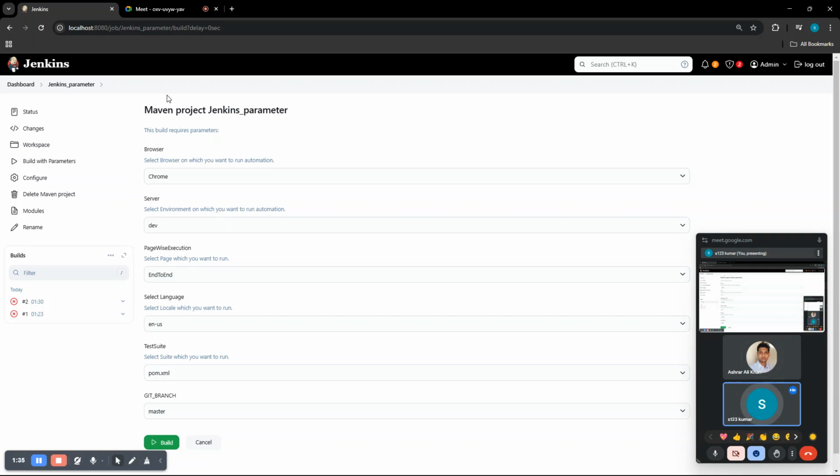You have to select the parameter. Parameter means key. First of all, you have to create a new job, based on the parameter, whatever parameter you want, whatever parameter you pass from the pom.xml of the project.